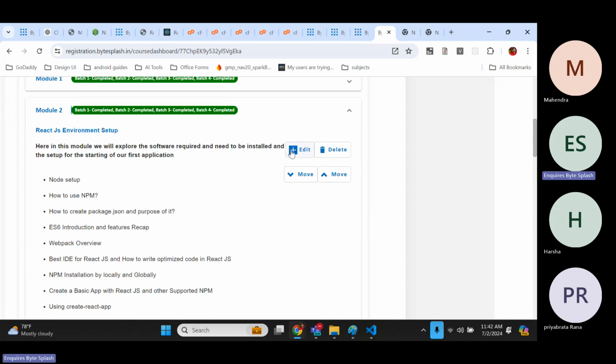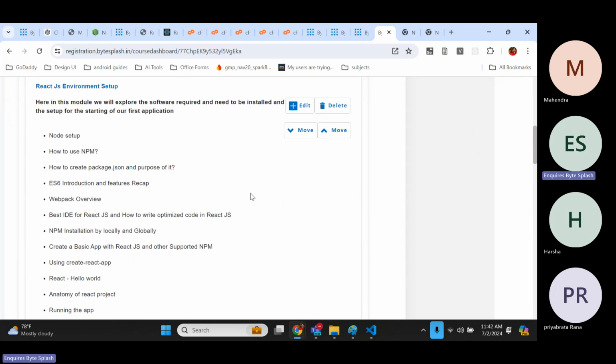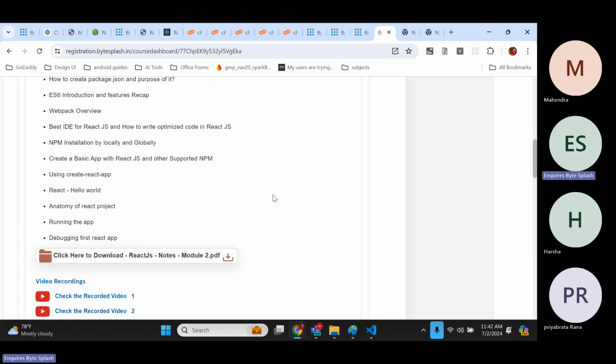So, you know how to install NPM. We install Node.js. After that, we did create React app and we created. After that, we started using NPM start and we are running the application.